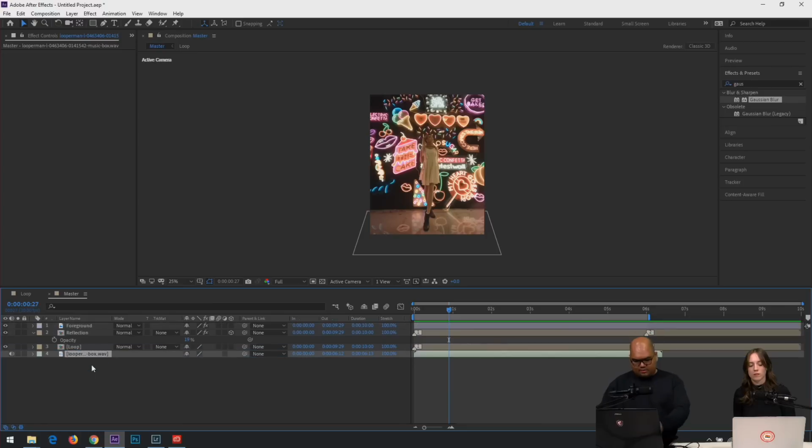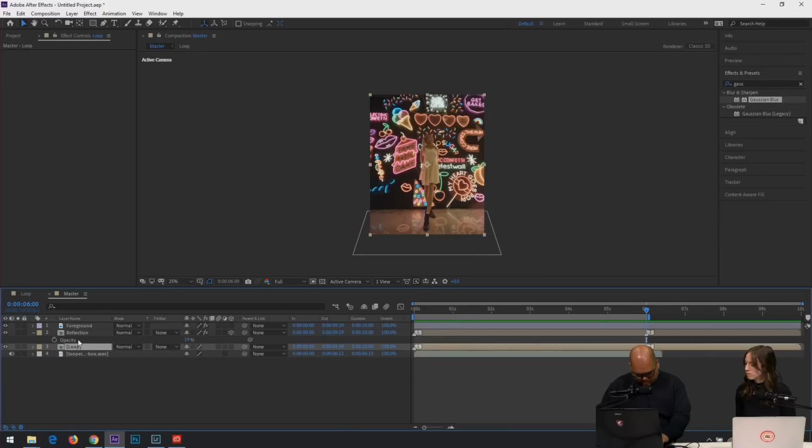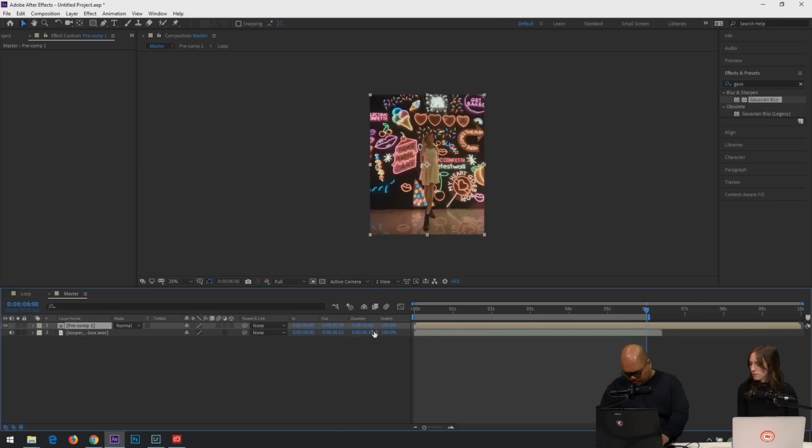So the audio is never the exact same time as my loop. So the way I fix that is to time the loop to the audio, and I do that by cutting these at the end and then pre-comping it. Do you want to, maybe could you just describe what pre-comping is?